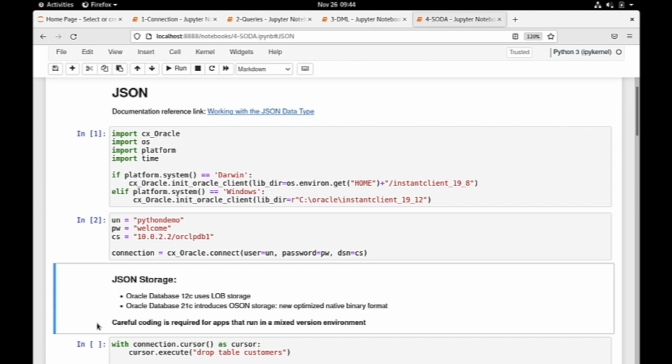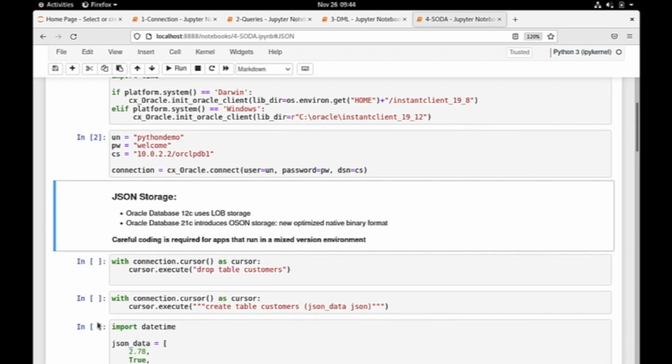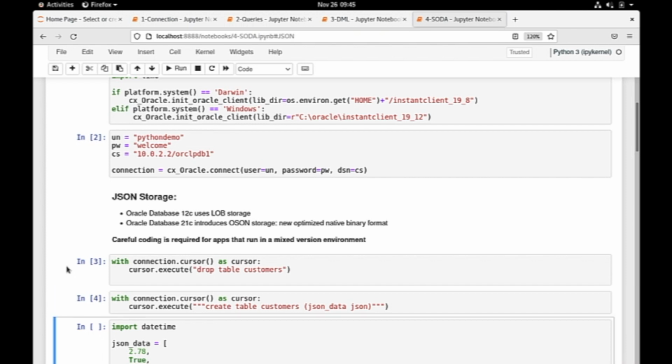So again, quickly setting the connection here. Okay, yeah, this is what we talked about. You have to be careful, and there are some examples in the cx_Oracle GitHub page where we have given some samples on how to work with mixed version environments. So please feel free to go and check that out in your free time. Again, running some cleanup code over here. So let's run this quickly.